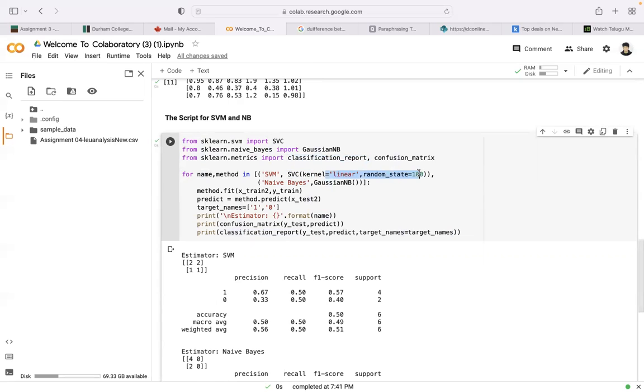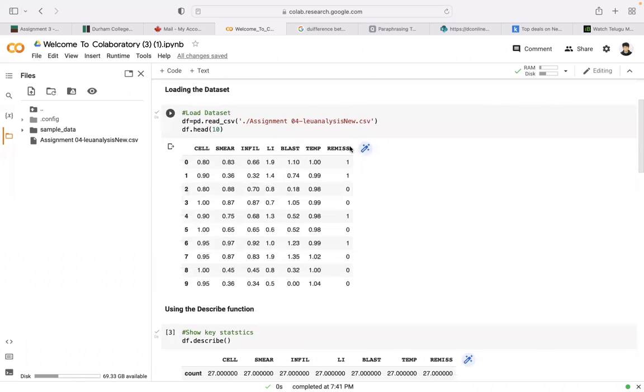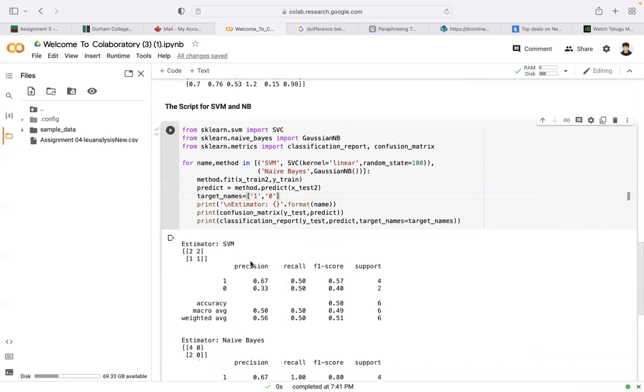Kernel is linear and random state we have assigned as 100. And Naive Bayes is a module name, and the method is Gaussian Naive Bayes. And we are calculating the values and assigning those values to X train and Y train. And here the target names we have taken as remis, because this is a dependent variable. And in the remis, you can see all 1 and 0, an array. So now with that, we're just printing all the precision, recall, F1 score and support.